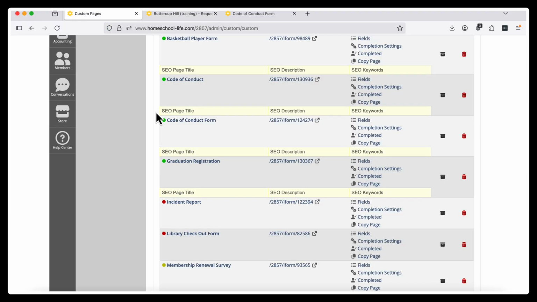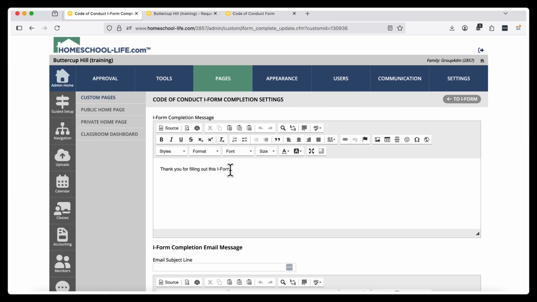Back on the admin side, out beside the name of the I-form, there's an option for completion settings. If I click on that, then this is where we can customize this message. So, thank you for filling out code of conduct. We can also say, please close this window and continue with registration. I like to put that in there because when people are in that little pop-up, the completion message shows up in the pop-up as well. And so if you tell them to close it, then they will go back and they will be able to see the member application open behind, and they can finish with that.